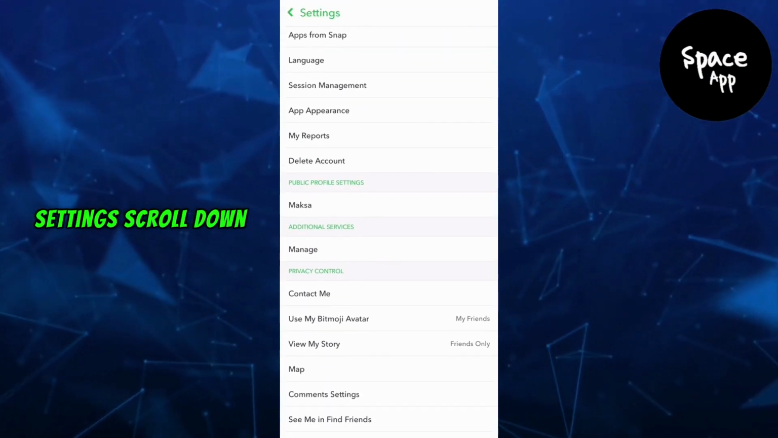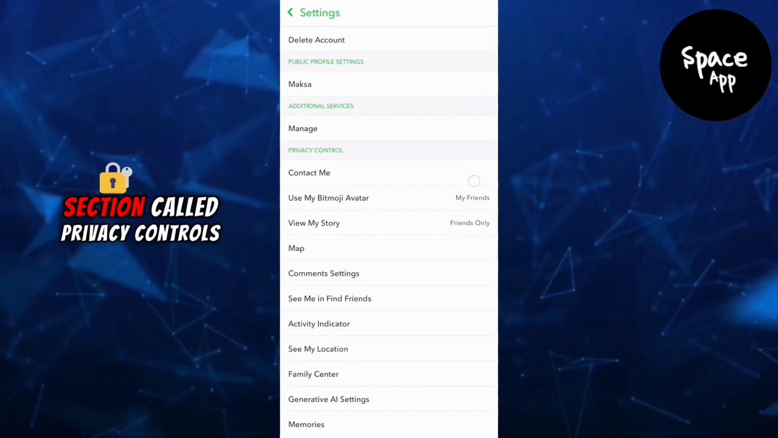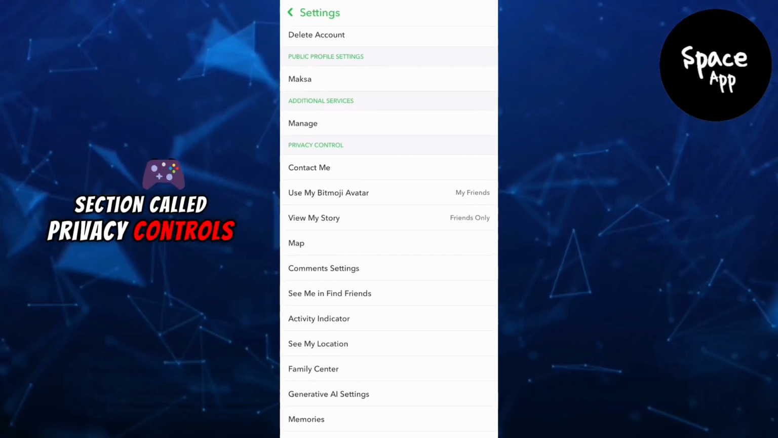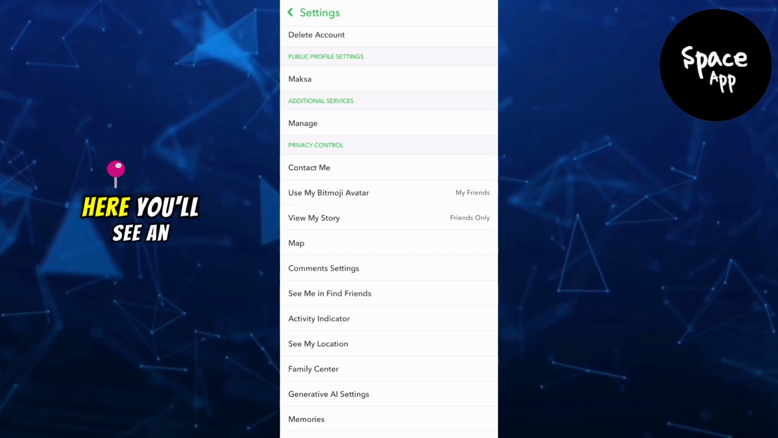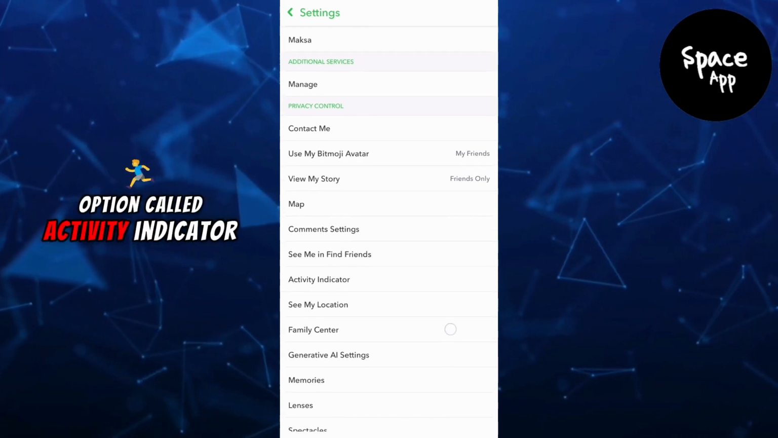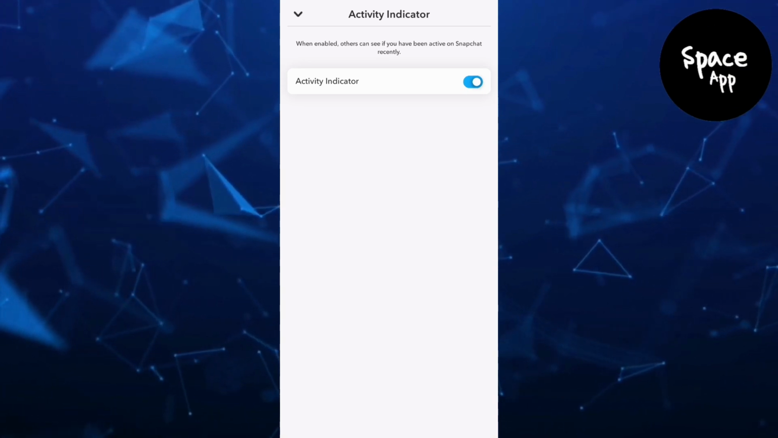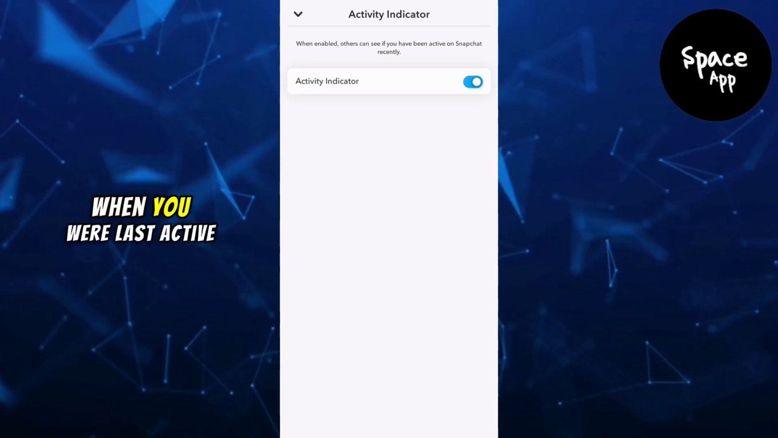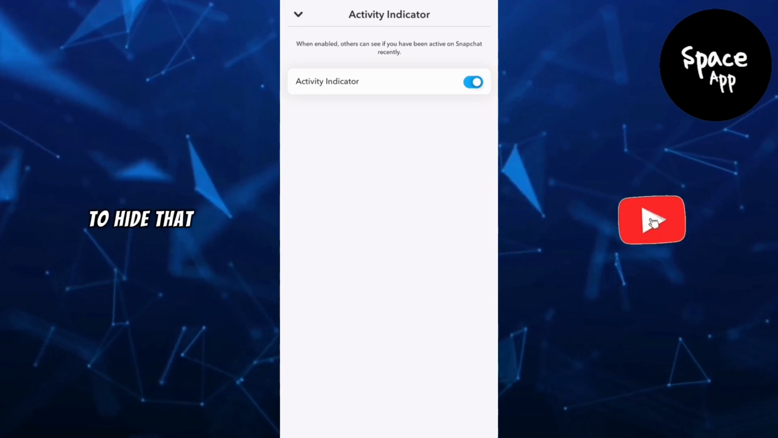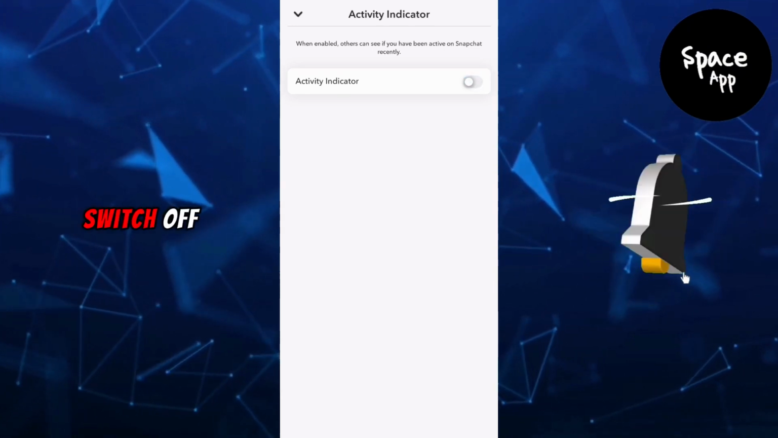Once inside the settings, scroll down slowly until you reach the section called Privacy Controls. This is near the bottom. Here, you'll see an option called Activity Indicator. By default, it's usually turned on, which means your friends can see when you were last active on Snapchat. To hide that, just toggle the switch off.